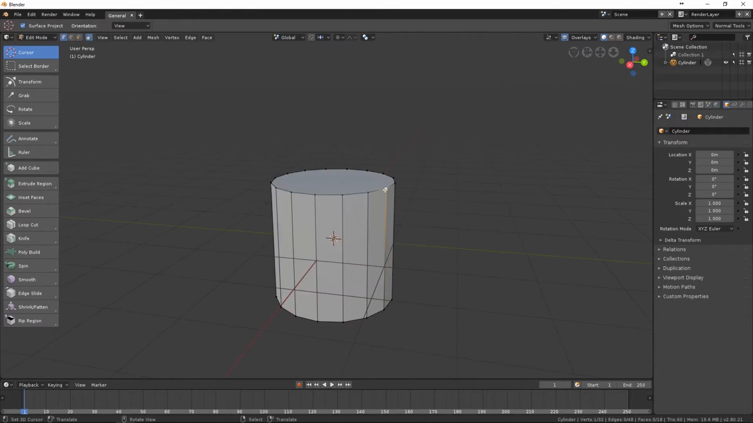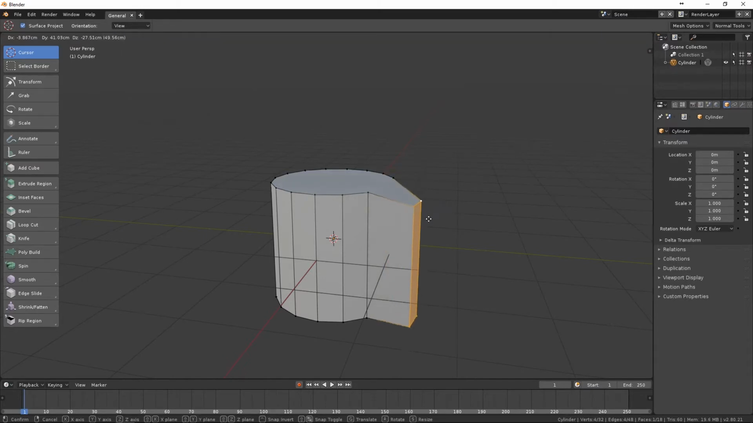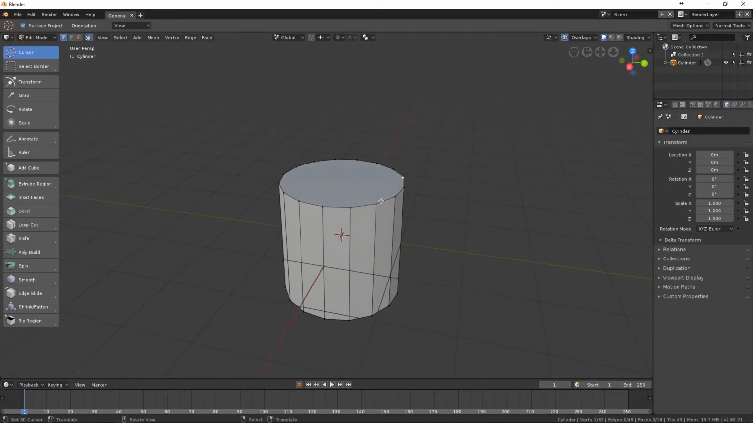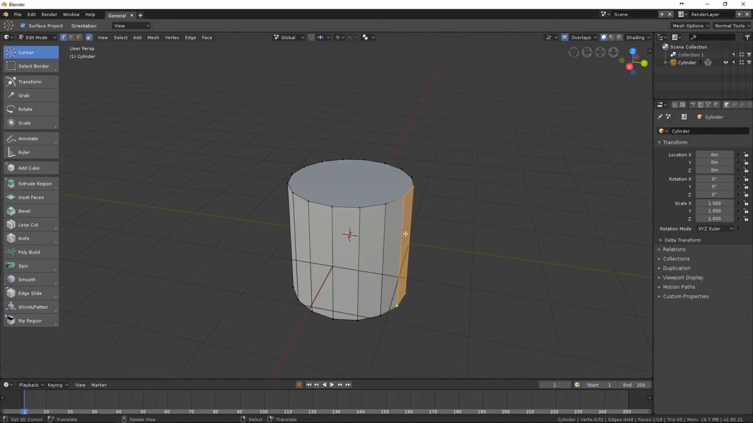You can manipulate individual components of the object similar to how you do with the entire object. For example, right click to select and then G to move, and hit Z to lock it along the Z-axis, or X to lock it along the X-axis, and so on. Everything you learned in the object mode can be reused here in the edit mode.